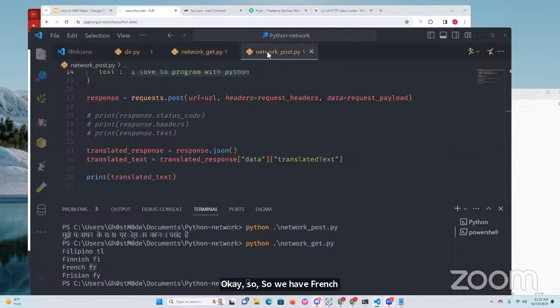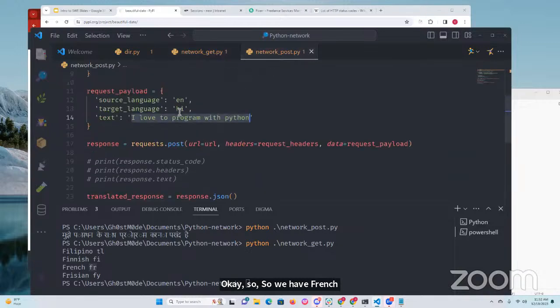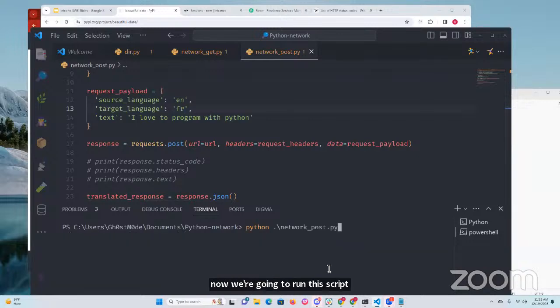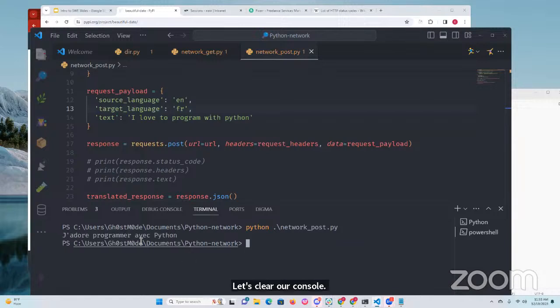So with this code, we go into our post. We're going to change our target language to FR. Now we're going to run this script. Let's clear our console. Then we're going to run the script again. And let's see, I love to program with Python in French. So j'adore programmer avec Python. And that is my beautiful French. Do you see that, Kenneth?